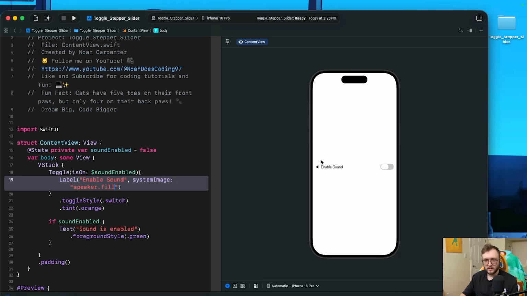Maybe we can make it, I think it's speaker wave dot fill. Nope. Is it 2.fill? Yeah, there we go. You might want to use the SF library to find that a little bit nicer. You, of course, customize that toggle, so we're clicking on and off.